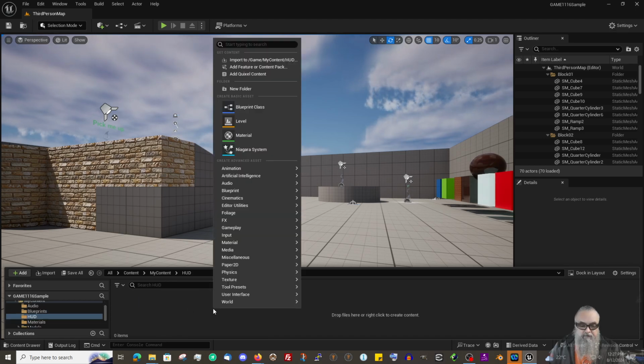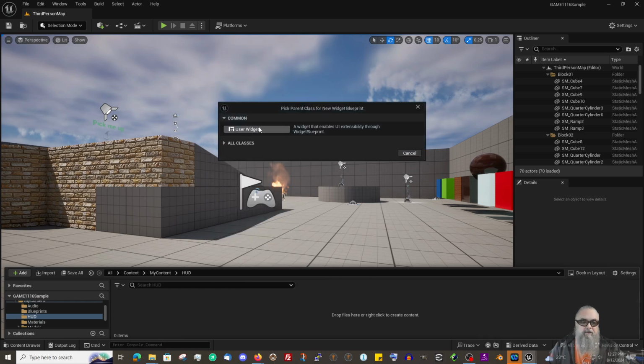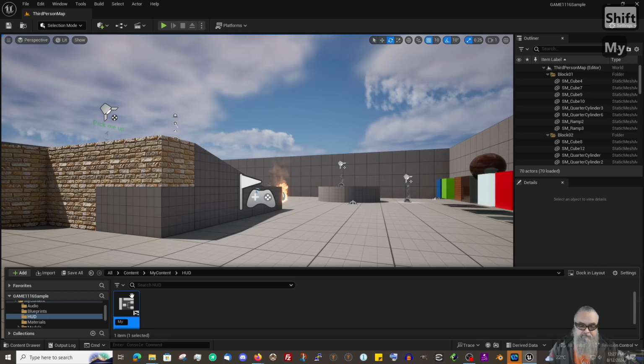And in here, we're going to right click, and under user interface, we're going to use a widget blueprint. So user interface widget blueprint. We're going to pick user widget here, and we're going to say my main HUD.